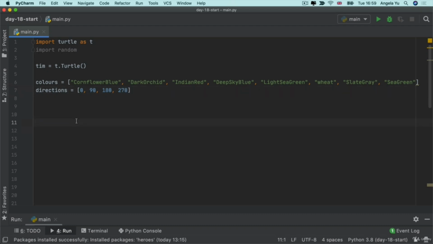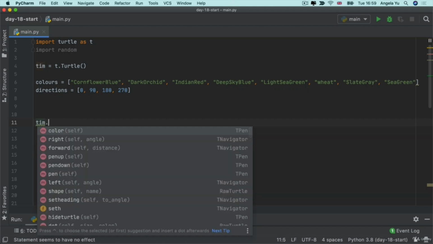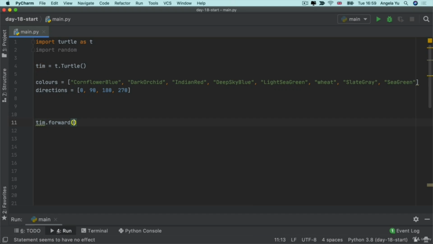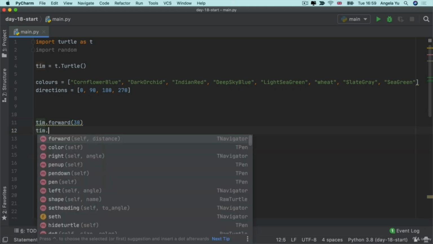So now that we've got these directions, we can get Tim, our little turtle, to start moving. So every time we're going to move forwards by the same distance. And it doesn't really matter how far you move your turtle, as long as you set a reasonable number. So I'm just going to choose 30, and then I'm going to get my turtle to turn in a random direction. So I don't want to just use right all the time.